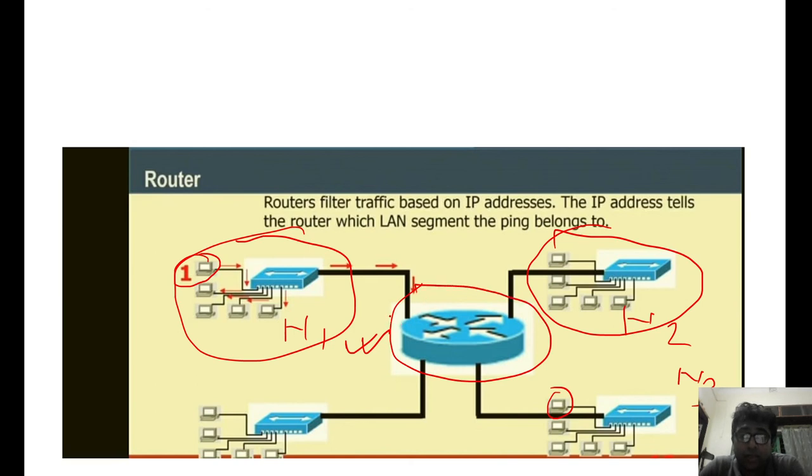Router will navigate this specific signal generated from this device to this device, and it will also reduce the collision domain. It will reduce the congestion and the traffic. So router is basically the combination of switch, bridge, and hub.